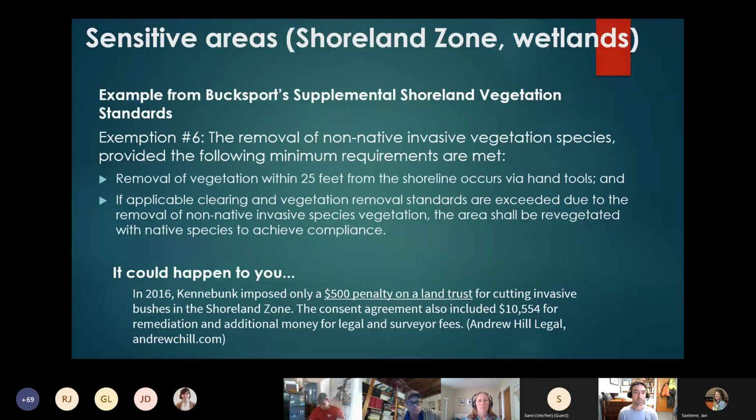I just highlighted one example from the town of Bucksport's supplemental shoreline vegetation standards. They have an exemption number 6 where you can remove non-native invasive vegetation species, provided that it meets certain minimum qualifications. It's removal within 25 feet of shoreline. It's just hand tools, so you're not bringing equipment, because of erosion and water quality issues, right? And if clearing the vegetation exceeds that, then you have a compliance issue to think about.